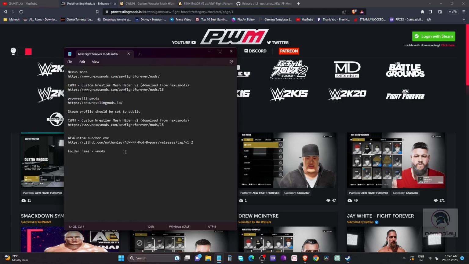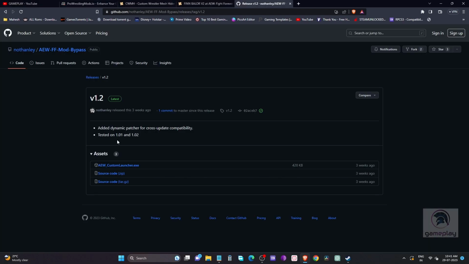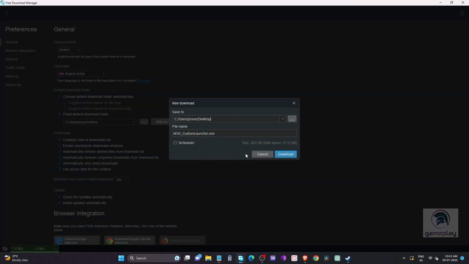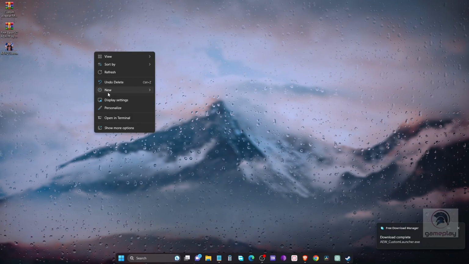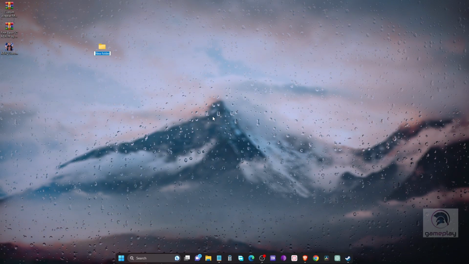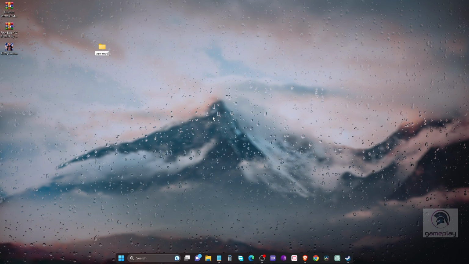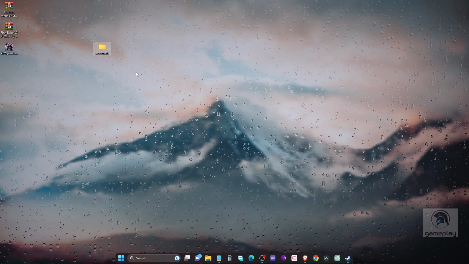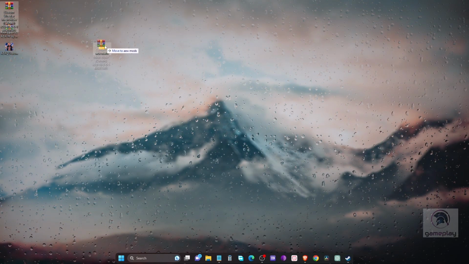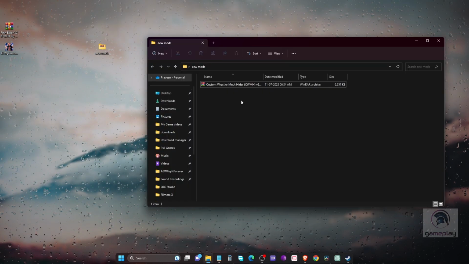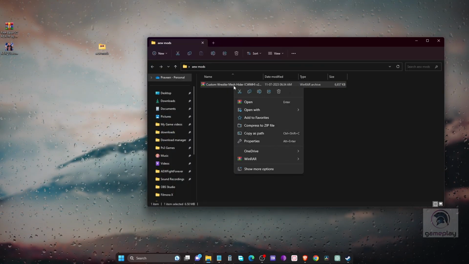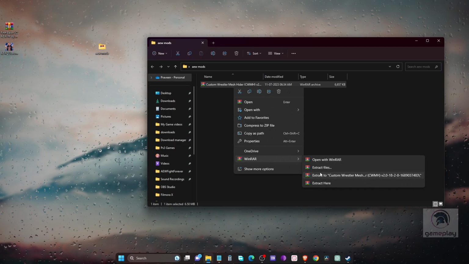The next step is we will download the custom launcher. So click on AEWCustomLauncher.exe and download. We'll create a new folder here and name it AEW mods. Create the folder, move the file there and extract here.